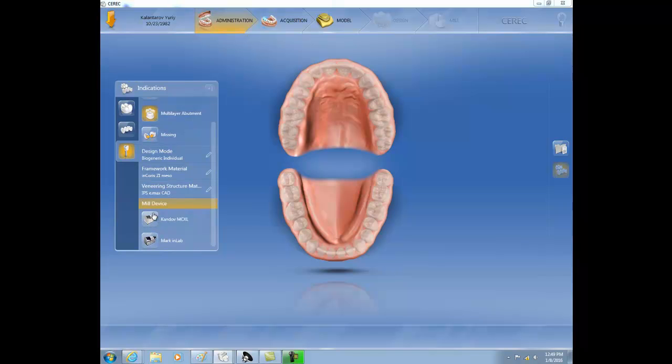I also have two milling units, and I'm going to choose one of them when I mill the material. There's also the option to choose a scan post or Ti base. Usually when I take impressions or scan in the patient's mouth, if the implant is very deep, it's easy for me to use a scan post. So in this case, I'm going to use the scan post.